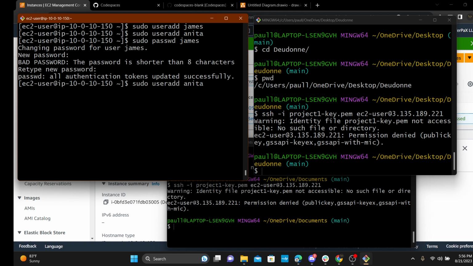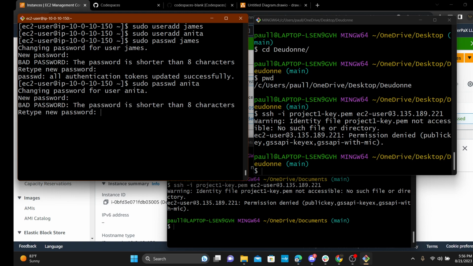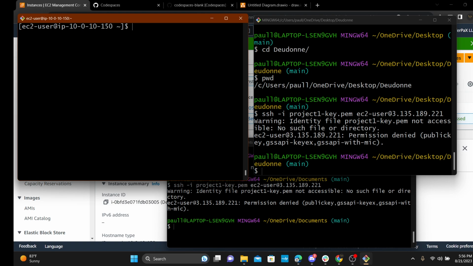We'll do the same for Anita. Paul gives a password to Anita. Password Anita. Then we'll give a password to Anita again. And Anita has been successfully added onto that server, and Anita has a password as well. Okay. All right. So you can observe that if you ls /home, these are the users. You have an EC2 user, you have user James and a user Anita, and they all have passwords.